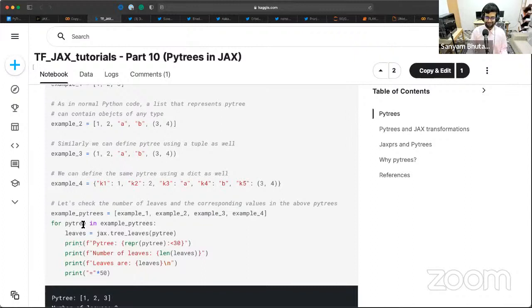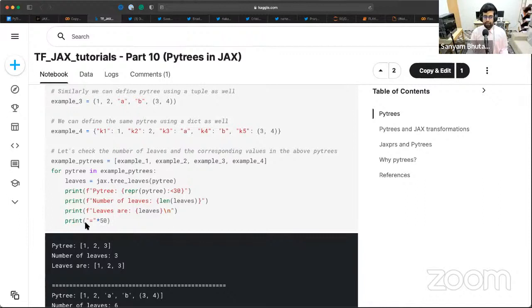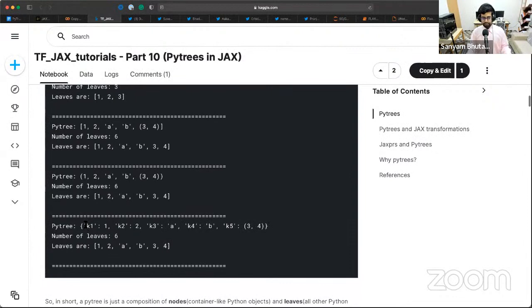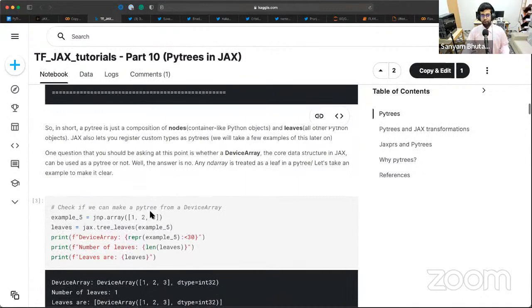But coming back to the original point, you can print out the representation of the tree. You can print out the length or the number of leaves, and you can print out the leaves. So these are different functions that JAX can take care of. Simply put, it's a composition or a collection of all of these objects, and we are most of the times working with different leaves.